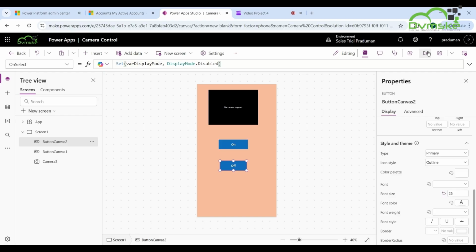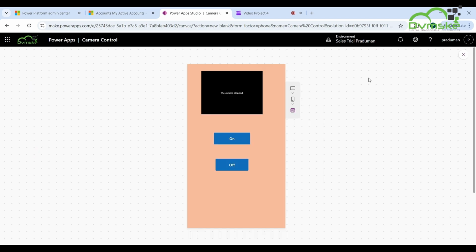Now let's preview the app. When I click on the On button, the camera is turned on, and when I click the Off button, the camera is turned off.